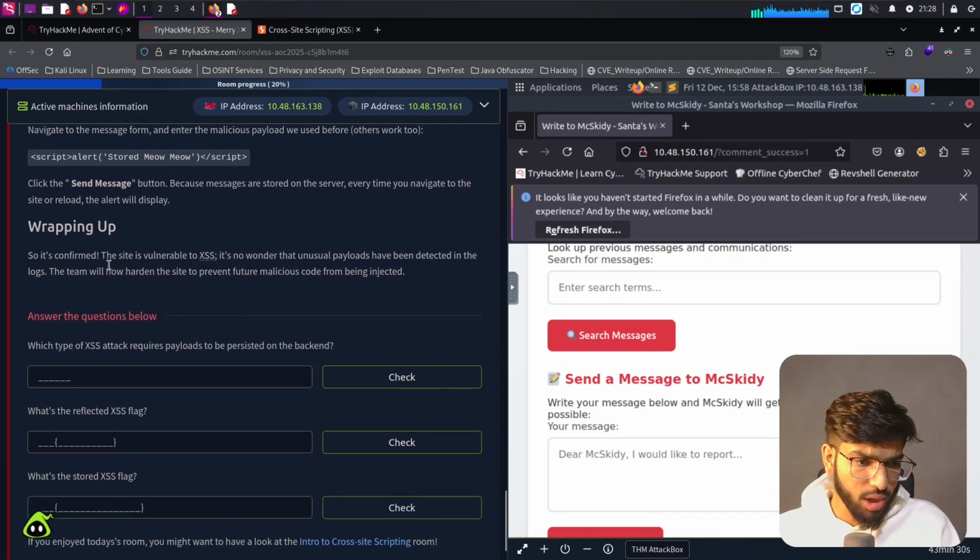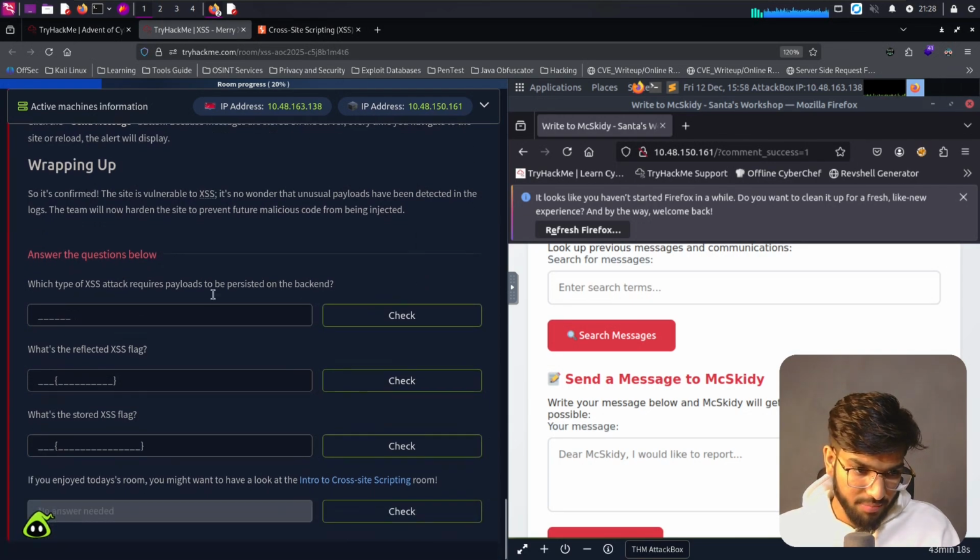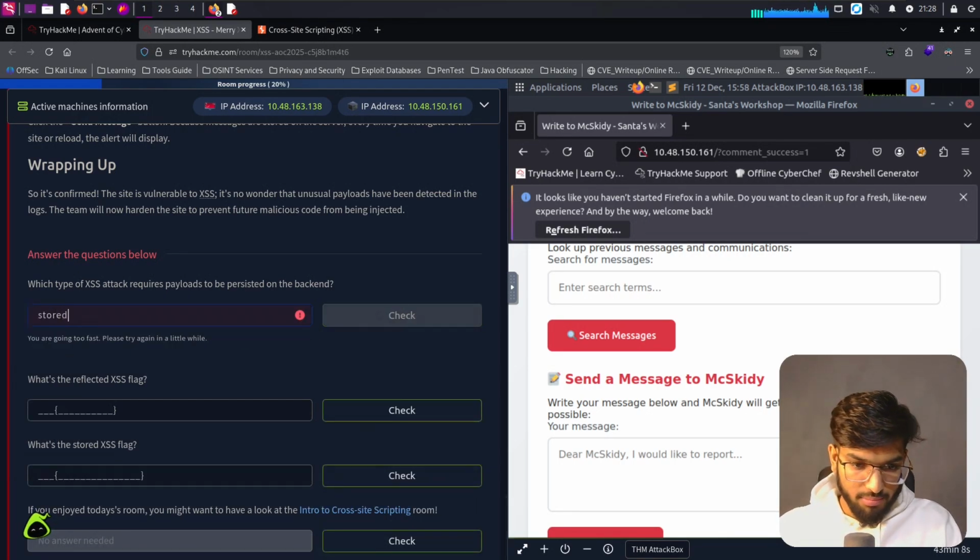Wrapping up. So it is confirmed the site is vulnerable to cross-site scripting. It's no wonder that unusual payloads have been detected in the logs. The team will now harden the site to prevent future malicious code from being injected. So what type of cross-site scripting attacks requires payload to be persisted on the backend? That is stored. I press D. Yeah, stored.